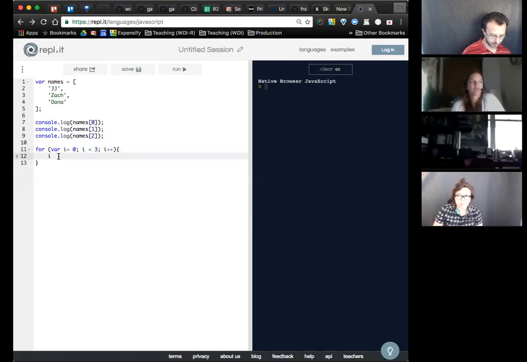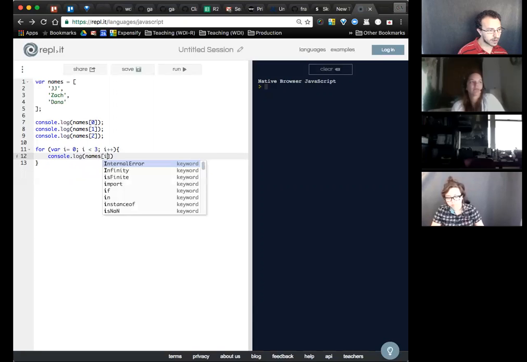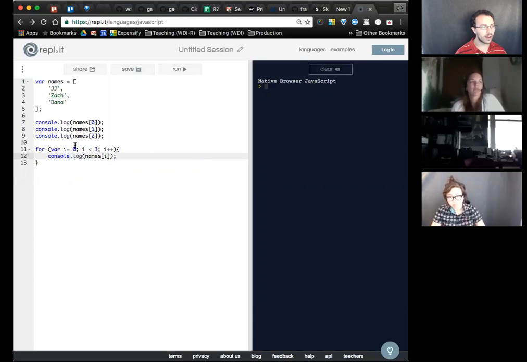So if I were to put this in here, and instead of writing names with a hard-coded number, I write names[i]. As it goes through the loop with each iteration, it's going to change the value of i so that it's referring to a different element. These are equivalent.